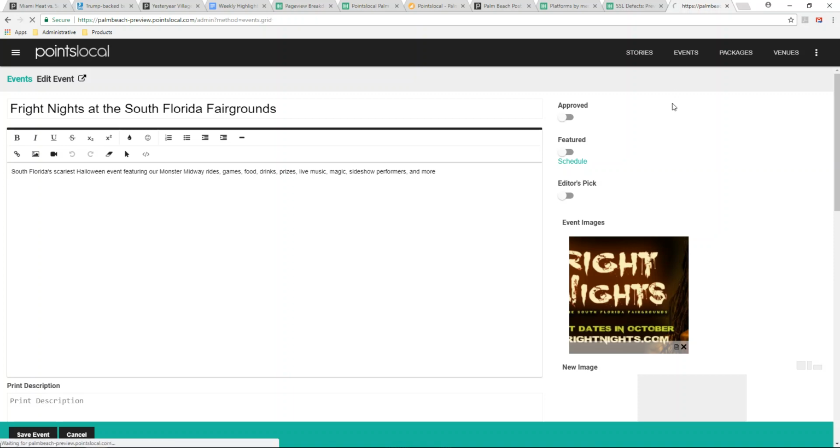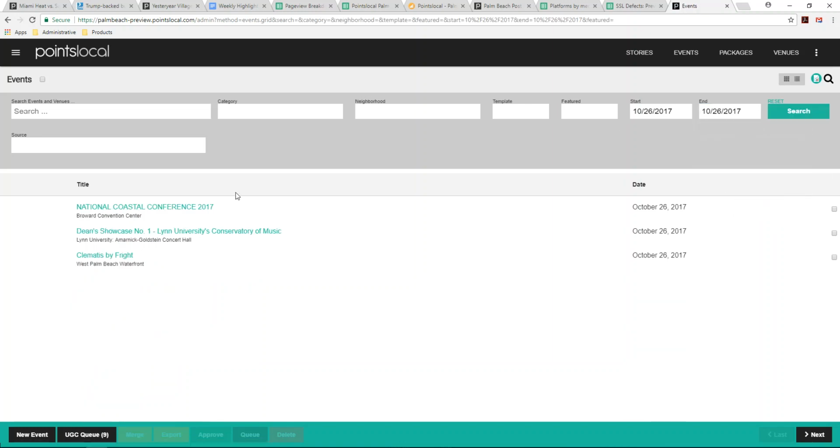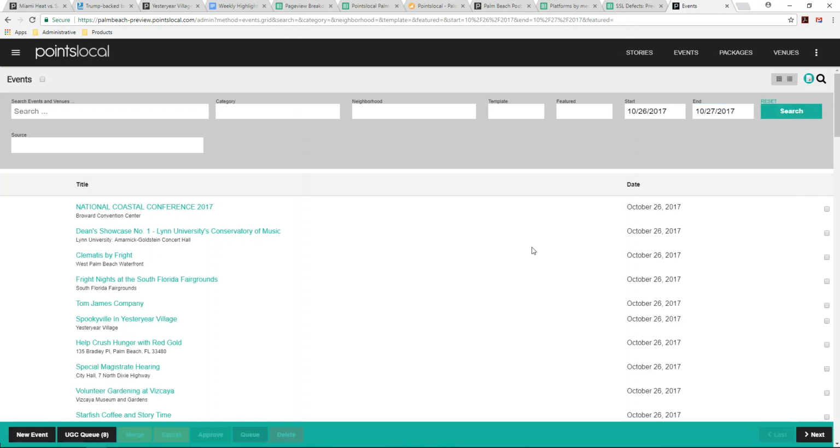Okay, so I'm using the new admin and I'm looking for events for today. First I start with today's date, October 26th, and I do that as the start and the end date, and I search. When I search for this date range, I see three events. I know there's more than three events in the system, but I only see three when I do this start and end date. If I change it to end date October 27th, then I see several more items that are in the system for October 26th.